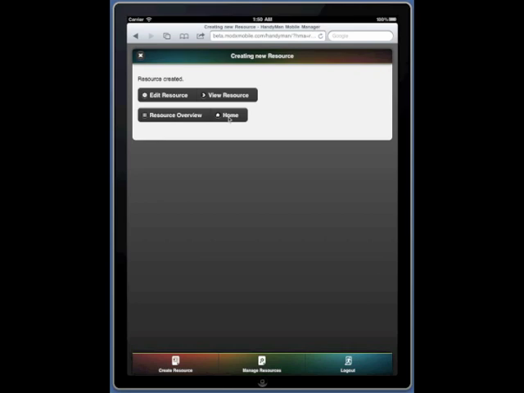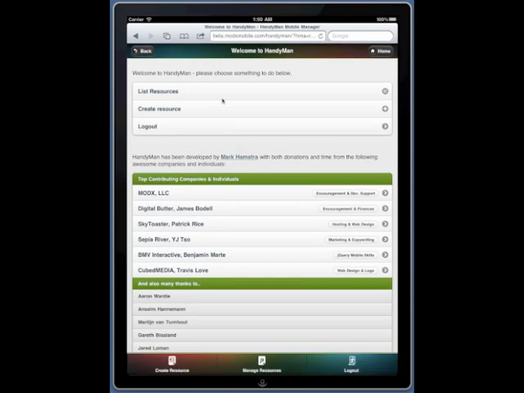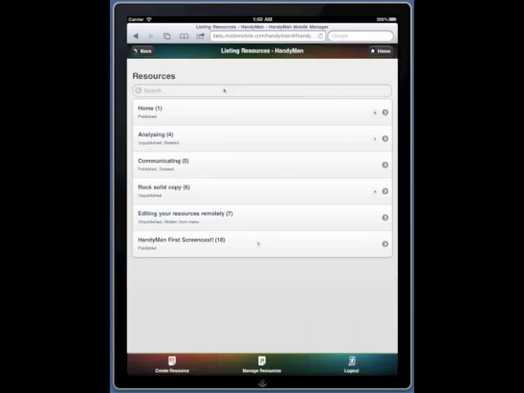Again, let's go ahead and go back home and list the resources. You'll see that the newly created resource is now available in our resource tree. We can now view and edit this resource just like we can any other resource.